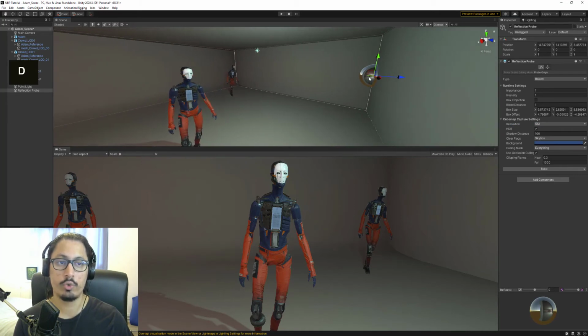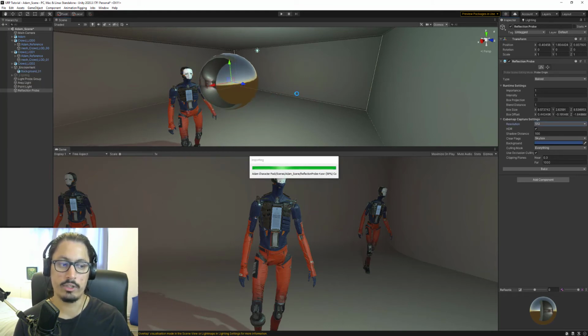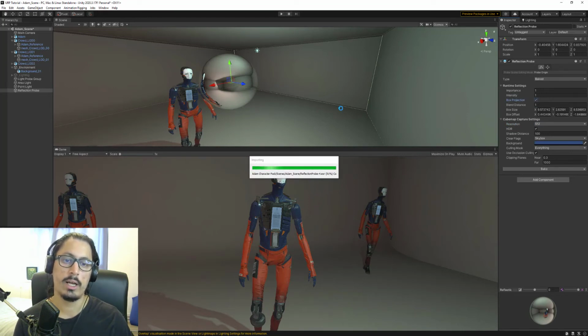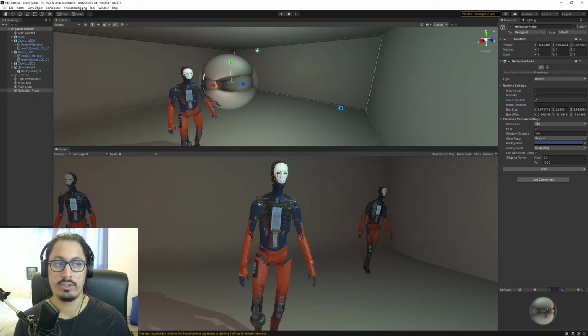So sometimes you want to look at what you're doing and place the reflection probe exactly where you think you want it to get the desired effect. Another thing to keep in mind, I'm not gonna get too complicated, but you can also click box projection, which has a different effect when you do the reflection probe, right?